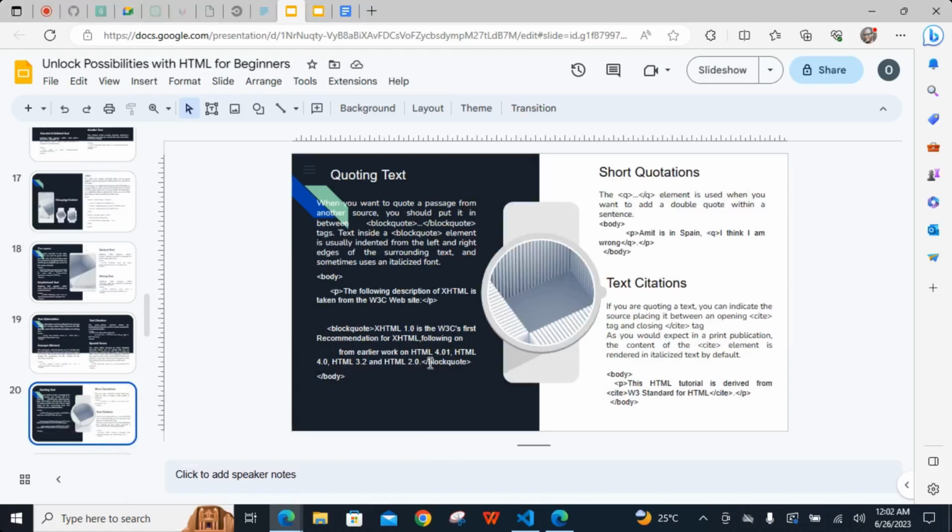So the next one we have is quoting text. How do you quote your text? When you want to quote a paragraph or a passage from another source, you should put it in a block quote. Text inside the block quote element is usually indented from the left and the right edges of the surrounding text, and sometimes uses italic font.